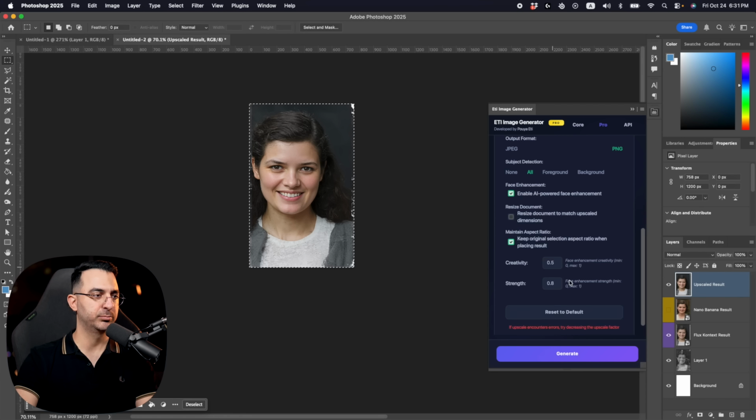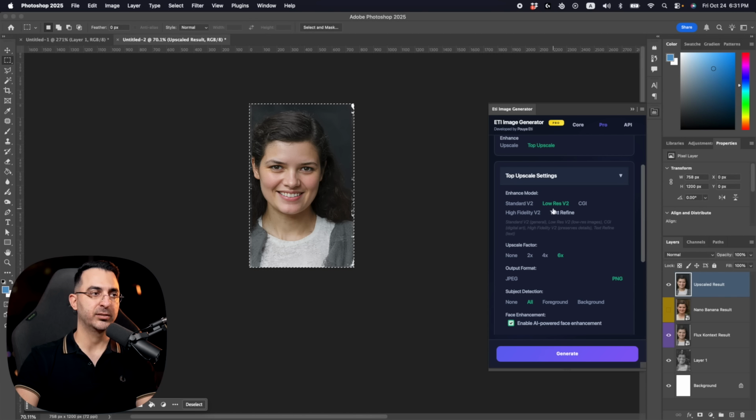Here we have different models for this one. For example, we have a standard, we have low resolution, which is used for low resolution images, and some others, CGI, for example, and so on. Okay, let's just click on generate, and I forgot to turn this off. Anyway, let's wait for it to complete, then I will turn it off and retry. All right, the result is ready. I also, by mistake, clicked on the crack, and that's why we have another layer here. And this is the result.